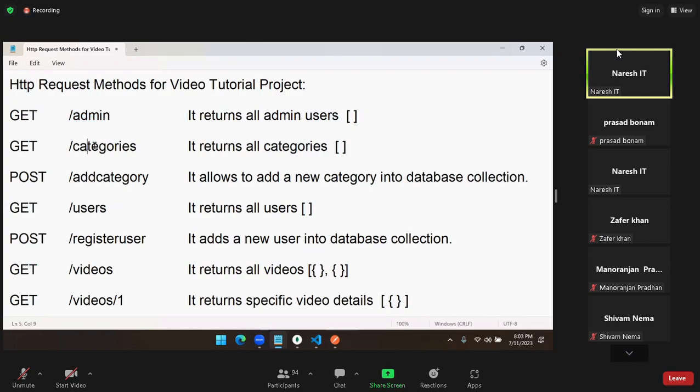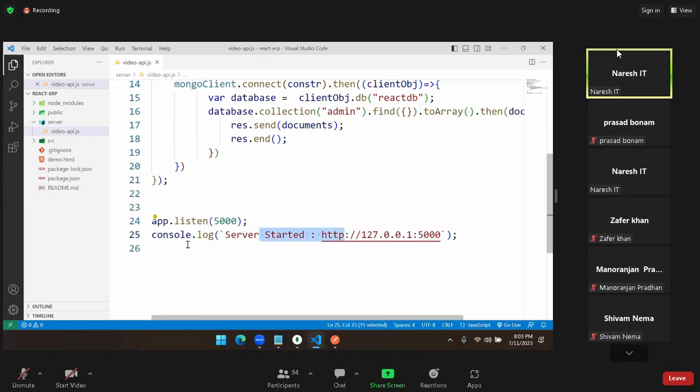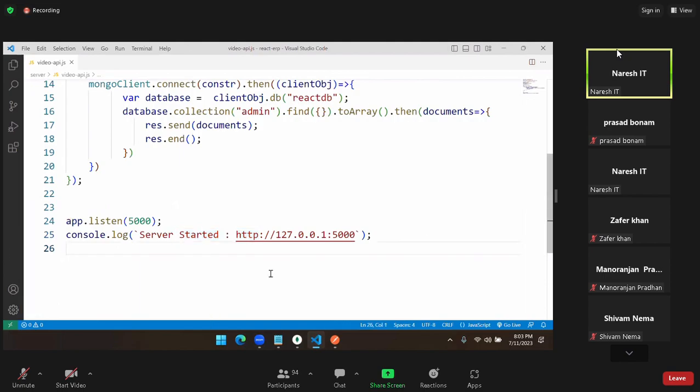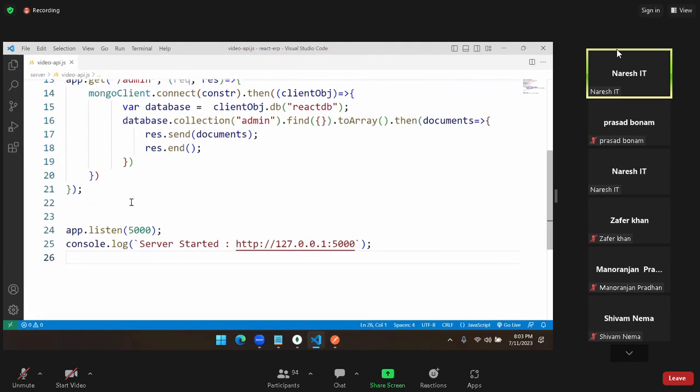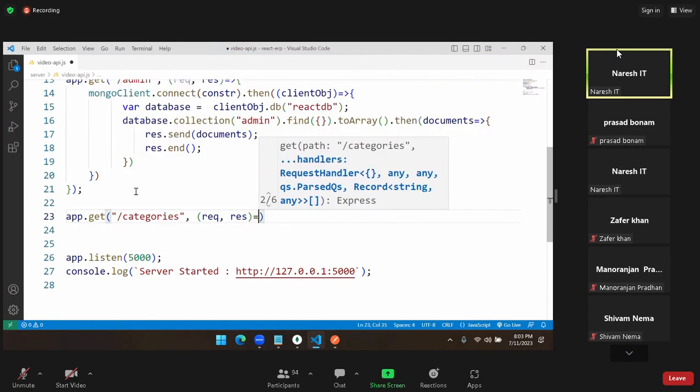Now we need to create the second request. Let me stop this now. One request is ready, now let's add another request. This is server side routing now, right? App, what is another request? Slash, what? Categories. We need a request and a response.